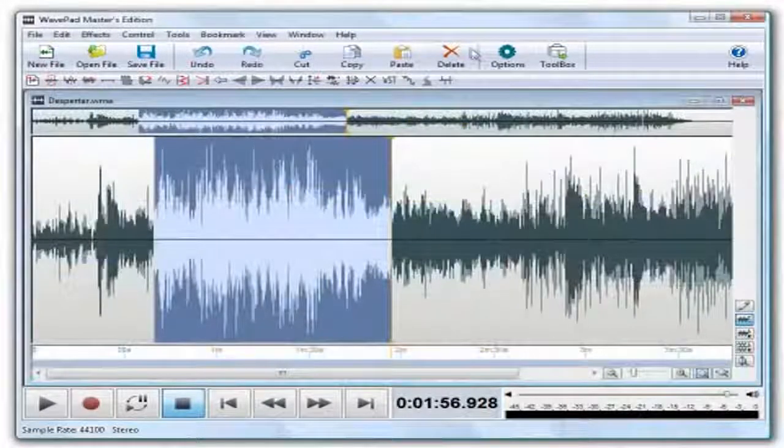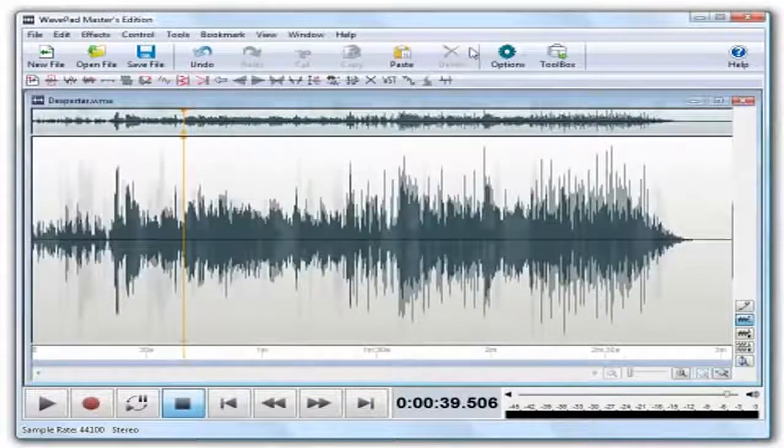The last tool in the editing section at the top of WavePad is the Delete button, which of course deletes your selection from the file.